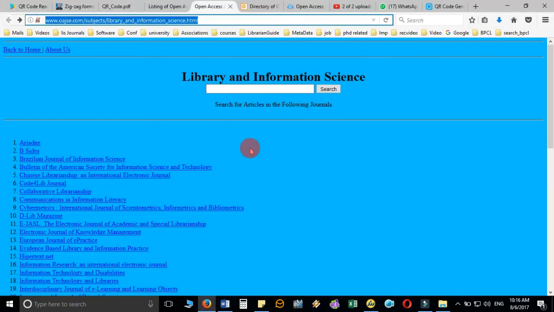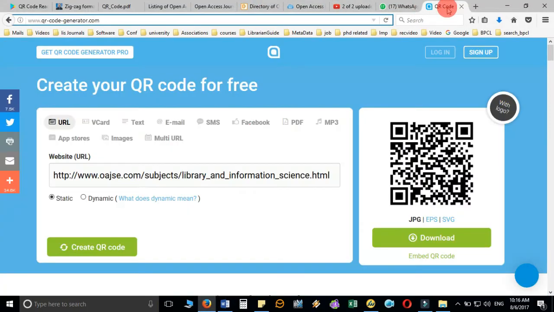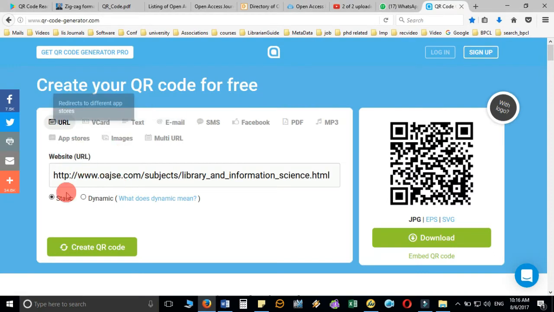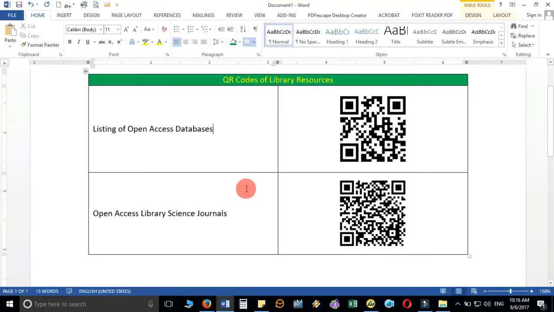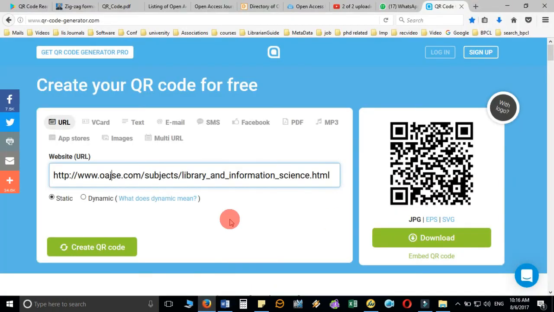Likewise, there are other options also. This is the one example I have mentioned here of the resources. The same way you can also add so many e-resources. For example, full text databases: you make one Word file, generate the links of the full text databases one by one, and you add them one by one here, and then you can paste it.